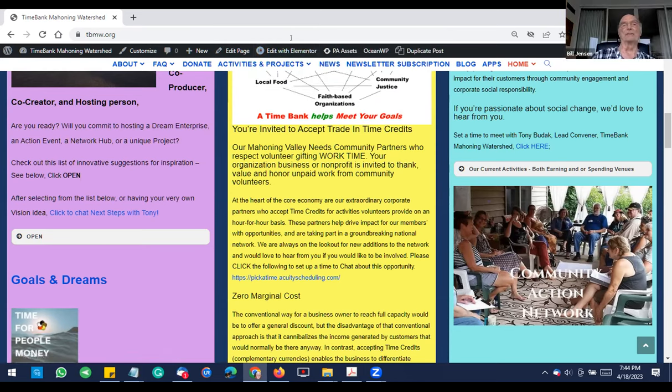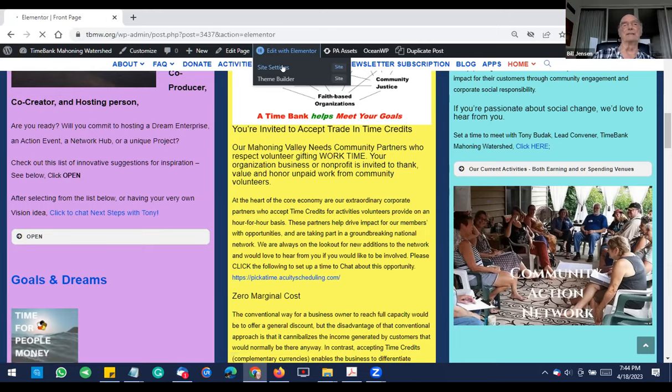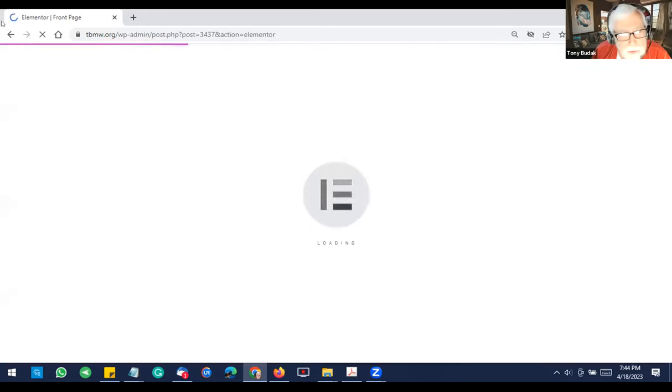It does, but it doesn't affect your page. Okay. So I'm just going to click on the top, execute, edit with Elementor, and see what happens. Nothing. So I guess I go to site settings, right? No. Go to edit page. Oh. There you are. It's just Elementor, takes a bit.